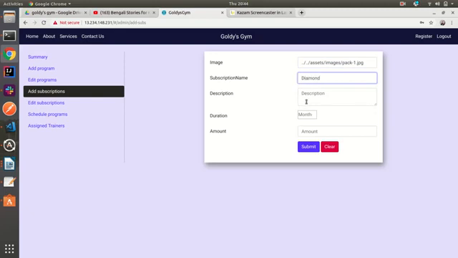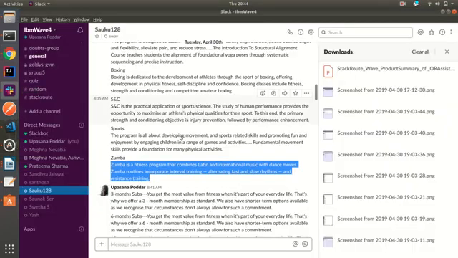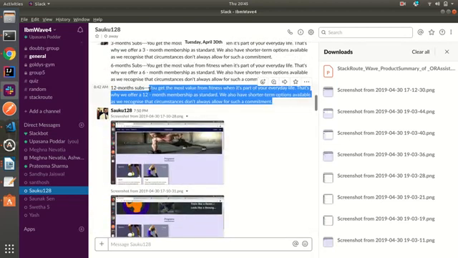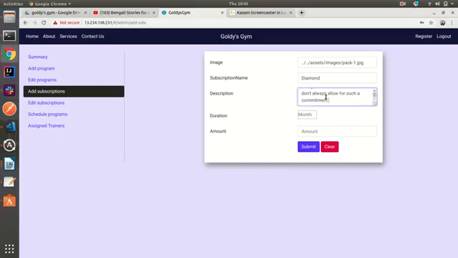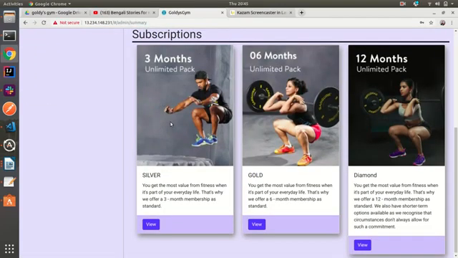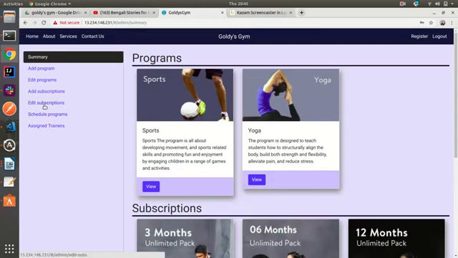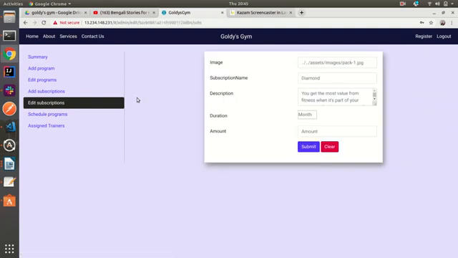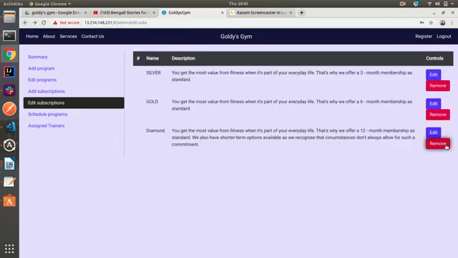We are providing the details here. Description, 12 months, and amount maybe 10,000. Then I'm submitting it. Then I'm going to the summary view again. Yeah, this subscription has been added. Then we can edit a subscription too, like edit program, and remove it.